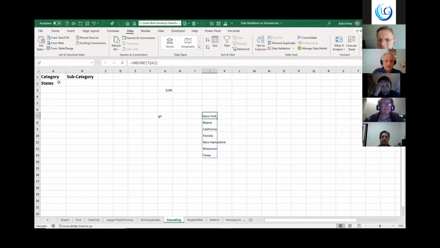So if I change states to vegetables, this whole thing changes as well. And if I change it to fruit, that's what's going on in here. One problem with this is, supposing I pick a fruit like grapes. So far, so good. But if I change this to cars, it doesn't get rid of grapes. So I have a car that's called grapes, which doesn't make sense. And the only way to avoid that is by using a macro or something called VBA, Visual Basic for Applications. And I'll just show you that.